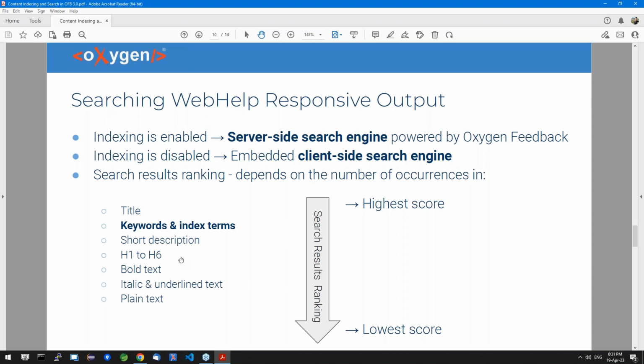So to conclude the answer, the search functionality is not turned off if you choose to not enable the content indexing option in Oxygen Feedback.